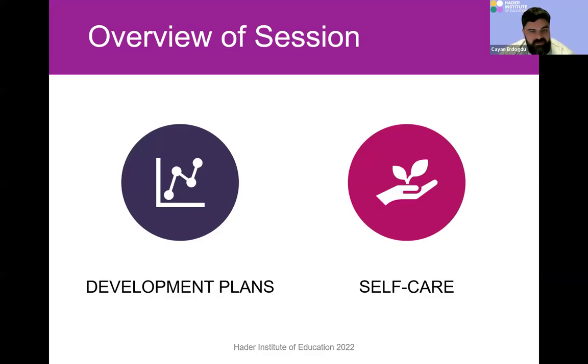In terms of development plans, we're going to look at how to create personalized development plans that align with the client's needs and gaps. These plans are essential for tracking progress, identifying any areas of gaps, and ensuring continuous growth in the rehabilitation.